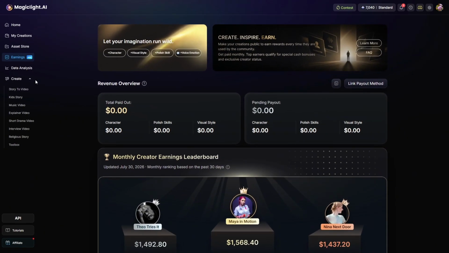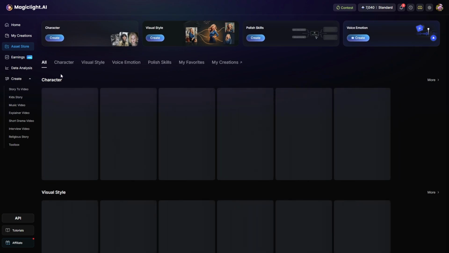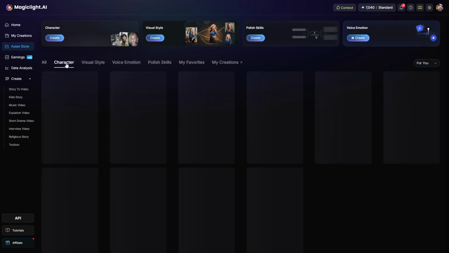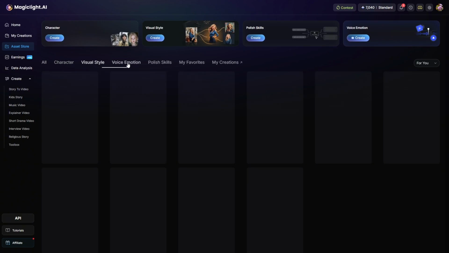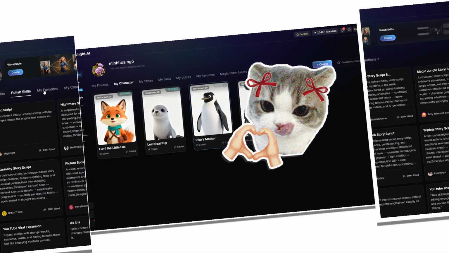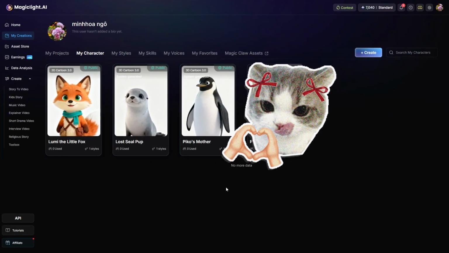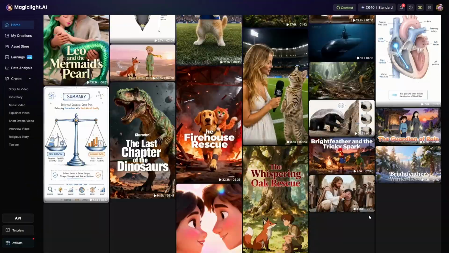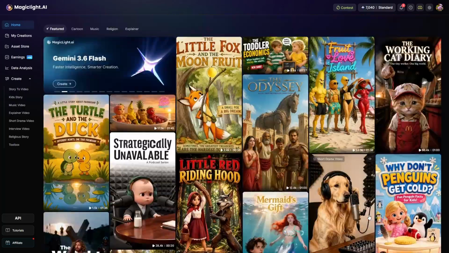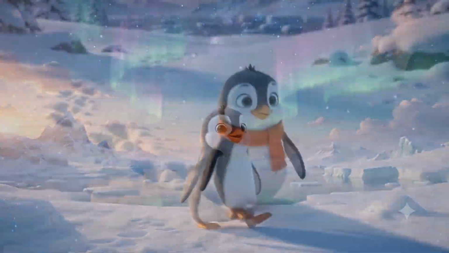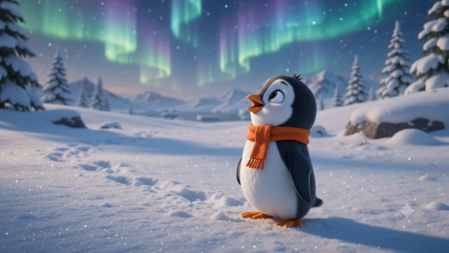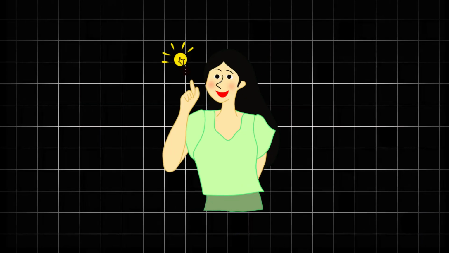If we head over to the asset store, you'll find different types of assets, including characters, visual styles, voice emotions, and Polish skills. You can explore existing assets or create your own and share them with the community. It's another interesting feature you can explore as you spend more time using MagicLight. And that's how you can create a complete animated kids story with AI using MagicLight, starting with just one simple idea.